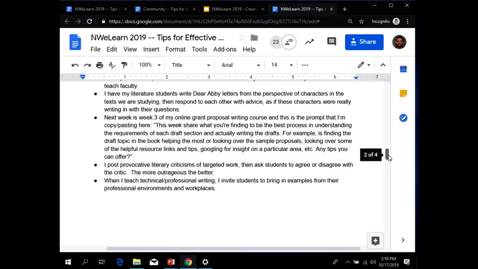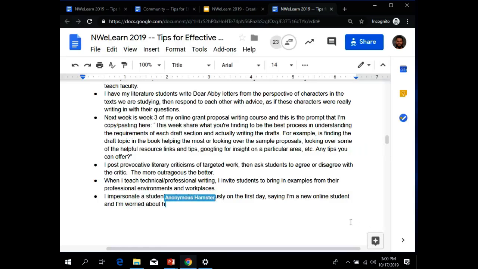I have my literature students write Dear Abby letters from the perspective of the characters in the text we're studying. On this idea, I had a colleague who used to create a Facebook page for characters from literature. If you were going to create an Atticus fan page, or whoever, what would his Facebook page look like? Facebook makes it harder to create these dummy pages than it used to. I impersonate a student, and honestly, on the first day.